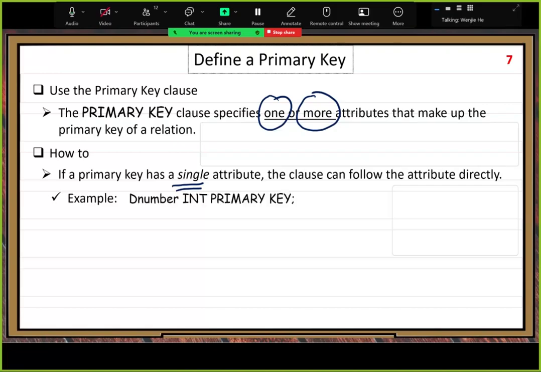Yeah. Example here. Department D number. Yeah, department number in our department table. So we can write the D number column declaration in this way. Integer type, so D number, the field name, data type int, then the primary key clause, we append this clause right after D number int. Then we make it a primary key. Okay, very simple. Yeah. But that's a single attribute primary key case.